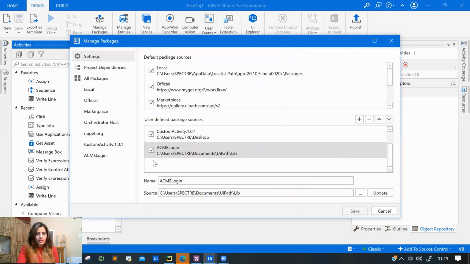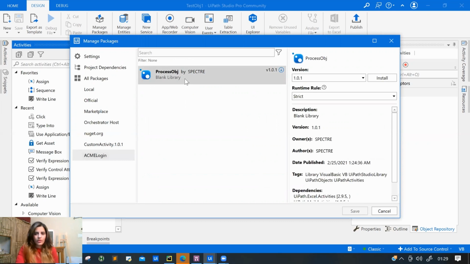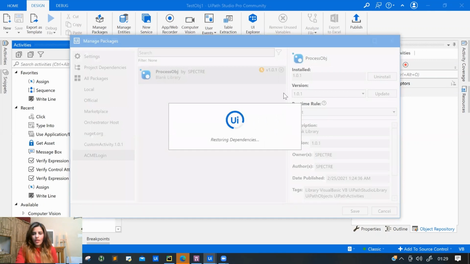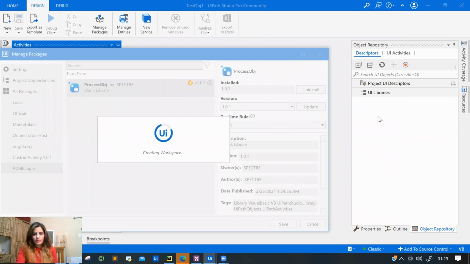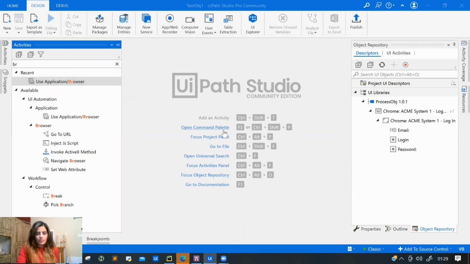And then the moment you add it, you can see that whatever name you have given will appear here. In that case, you can click here and then click on install and then save. The moment you save this, you can see there is no object right now, no repository or any element has been saved. The moment I install it, whatever elements I have captured in that file will appear automatically here, the ACME login file, and my script will be super easy now.